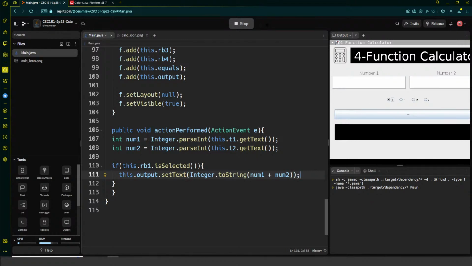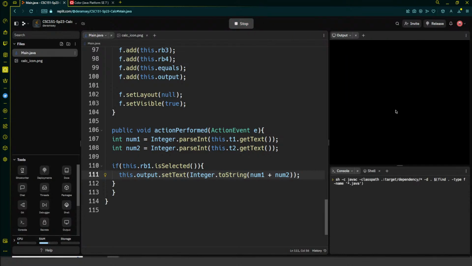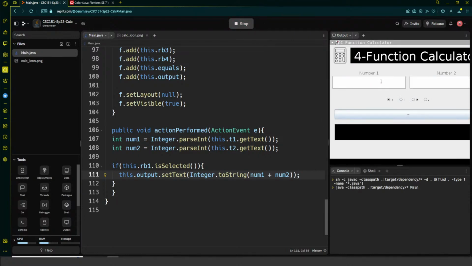Just like that. So now we can see if that works. Ideally what we would do here is enter a number in here, like say 5. We'd enter a number in here, like say 7. We'd press equals, and we get 12 on our output here, right? So perfect. That's exactly what we're looking for.